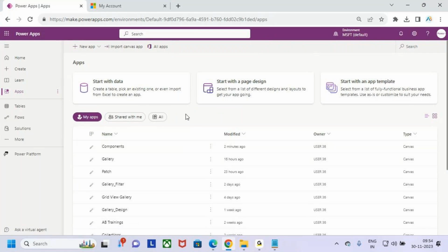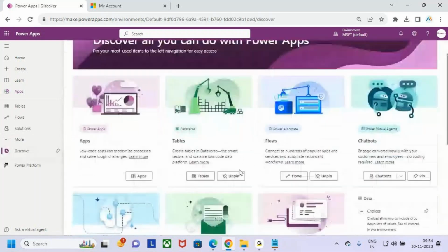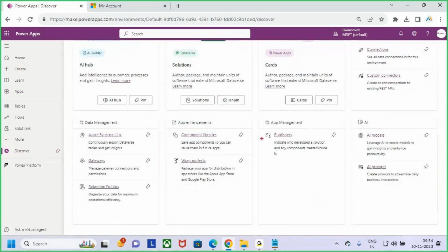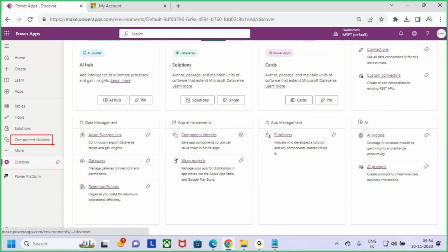So where can we create these component libraries? First of all, go to more, and click on discover all. When I click on discover all and scroll down, you are able to see the component libraries. Click on the pin icon to pin the component libraries to the left navigation. Now see, automatically the component libraries is added.